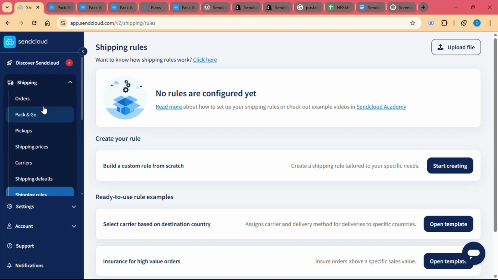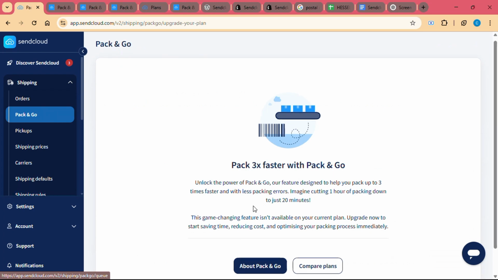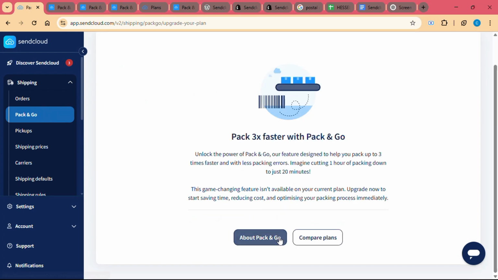Scanner mode: print a picking list from the incoming orders tab, then use a barcode scanner to locate, pick, and pack each item. This method is fast, reduces packing errors, and is ideal for high-volume stores.